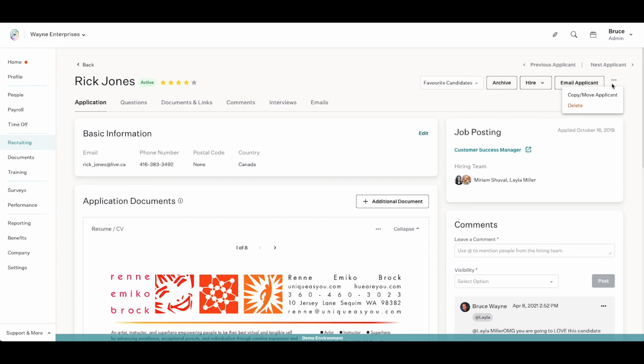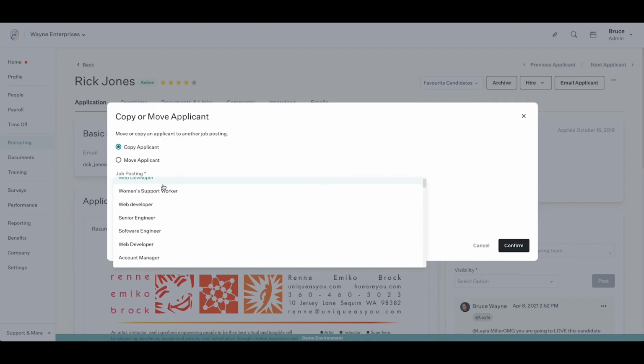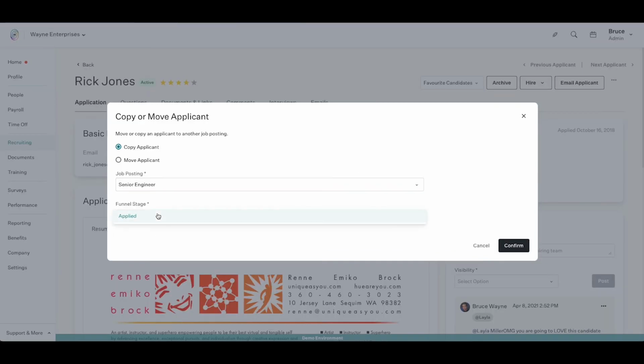Lastly, if you think an applicant would be a good fit for another position they didn't apply to, you can click the 3 dots in the top right, copy and move the applicant, and select the position you think they would be a better fit for.